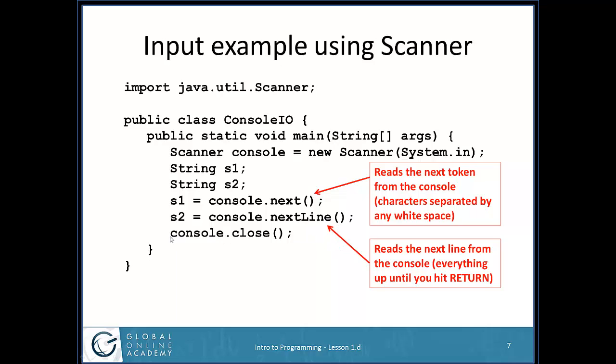Then when I'm all done using my console, I close it. Say console.close. At the end of this code, S1 has whatever the user typed up until the first time they put white space. S2 has whatever they typed up until they hit the carriage return. So that's an example. In the next video, you're going to be able to see me using Eclipse to implement things like this, so you can see what will happen step by step.